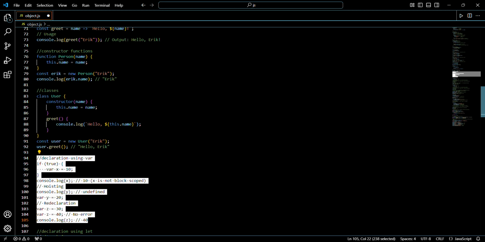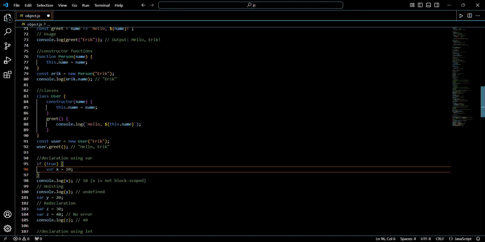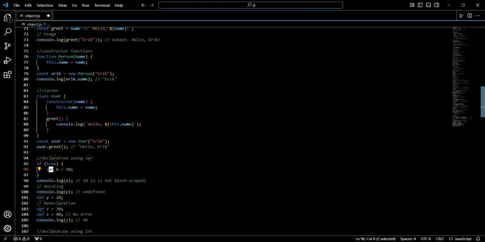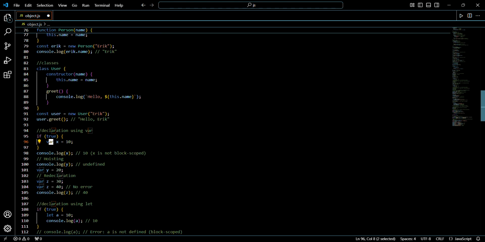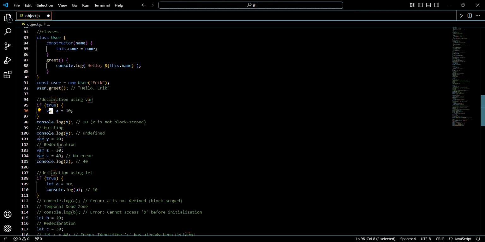Variables declared with var are hoisted to the top of their scope and initialized as undefined. Here we declare the variable x using the keyword var. If you print the statement, the output will be 40.